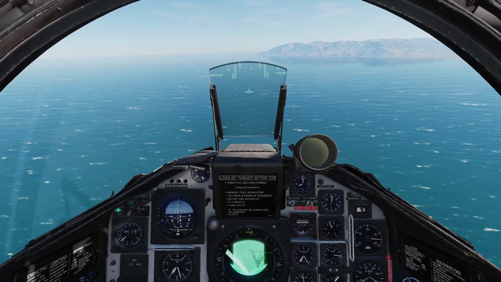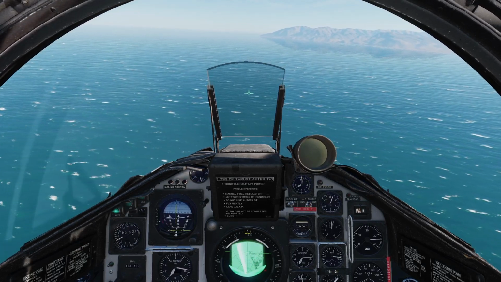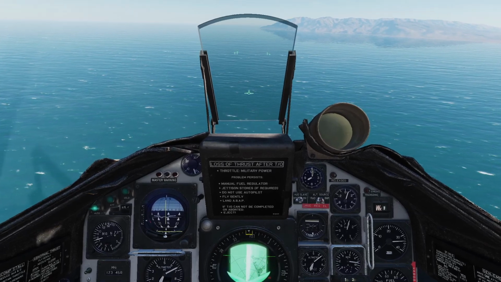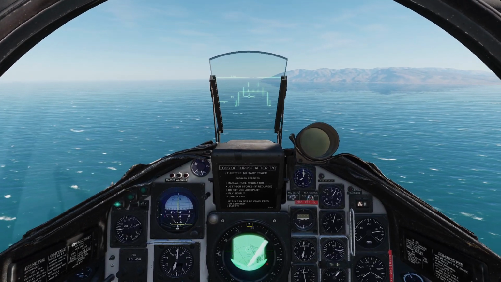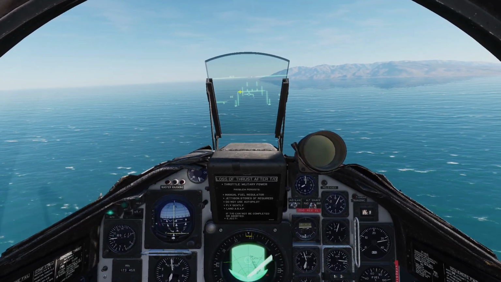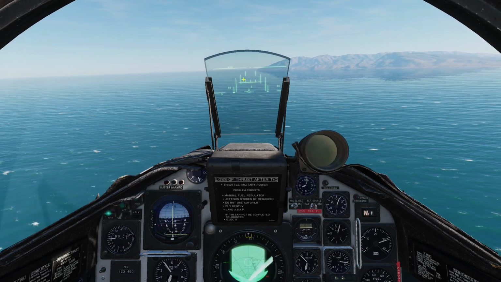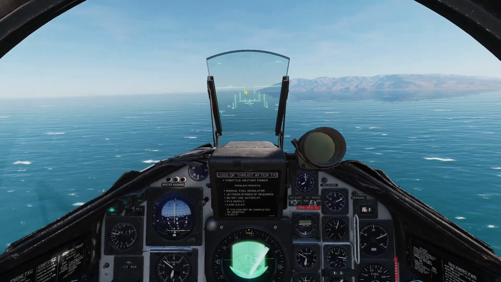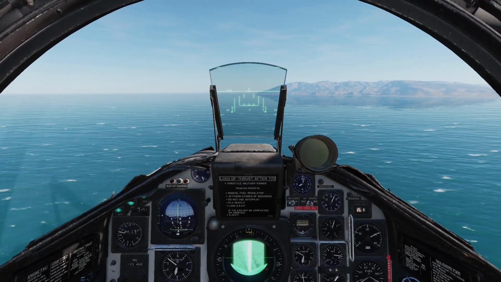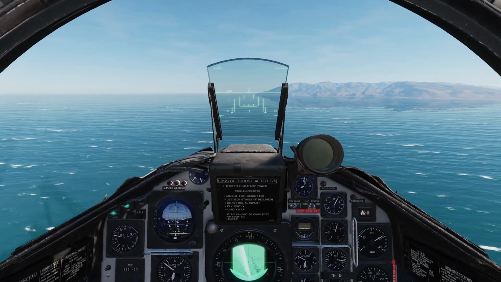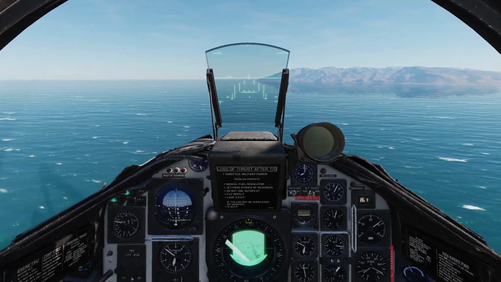Now these weapons need to be released at an altitude between 50 to 425 meters. So I'm going to drop down. You can see I've started to get the release Q symbology up here. When this horizontal bar gets within the two outside vertical bars, we are within the release envelope. Go ahead and set my altitude hold autopilot and just cruise towards the targets.